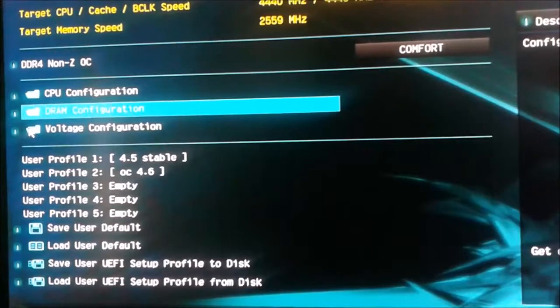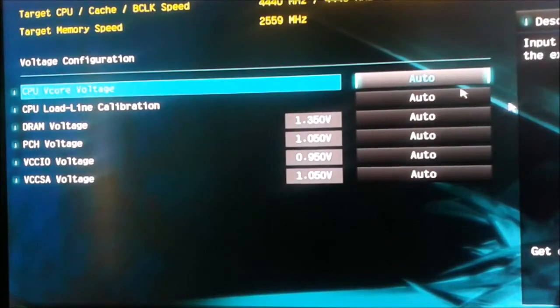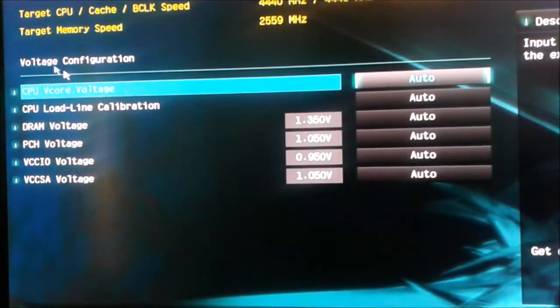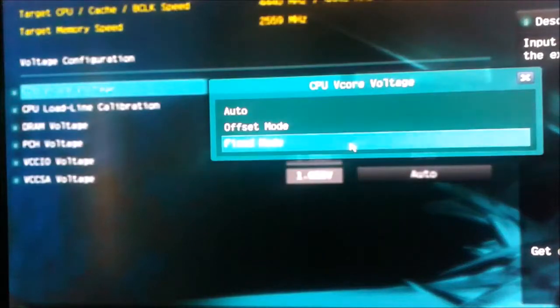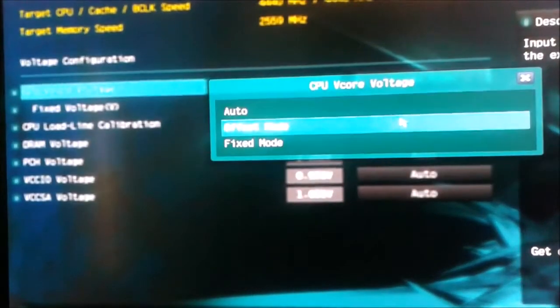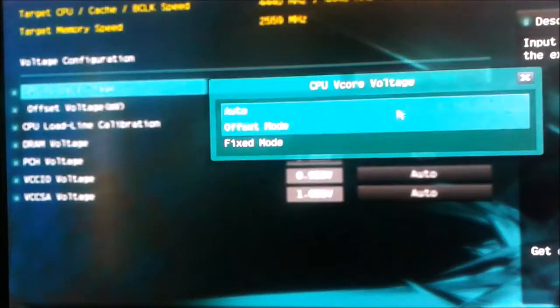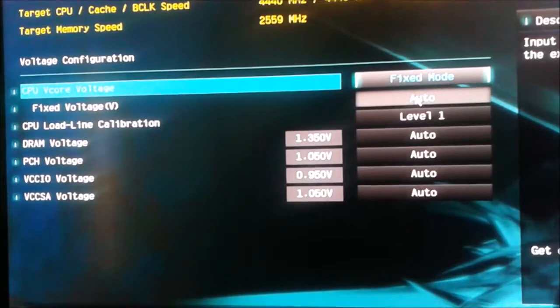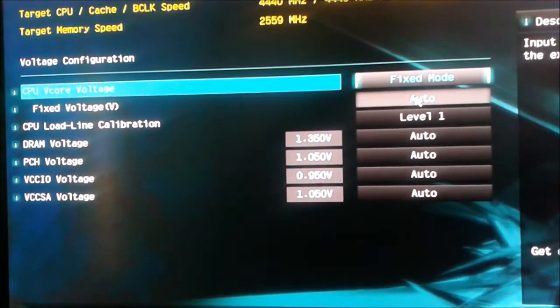Now the voltages. This is the scary part, right? You've got to decide what you want to set it at. Now, personally, I set mine as fixed. Some people don't recommend fixed. Some people say offset mode, but personally, I just run it fixed. I mean, I've never had trouble with overclocking before. I've run a whole heap of voltages, and I've never had any trouble.